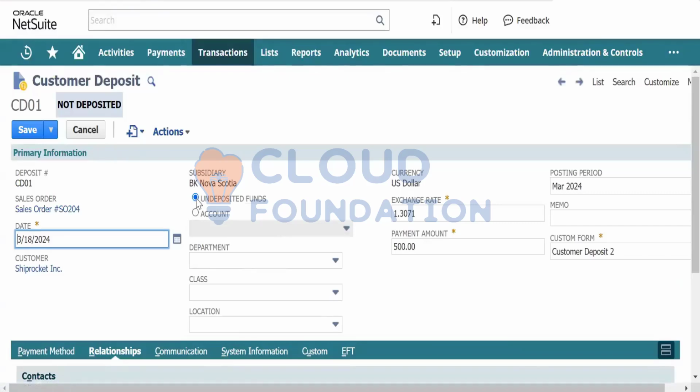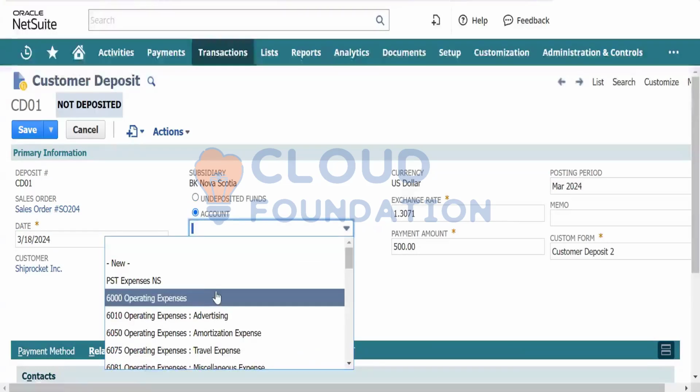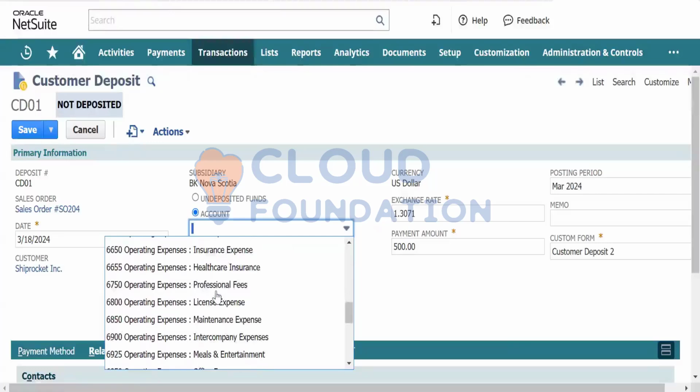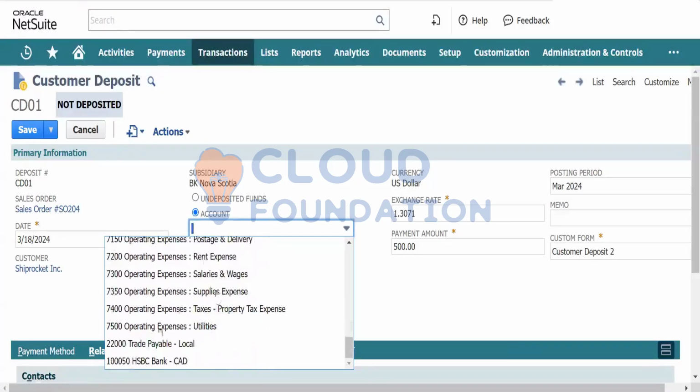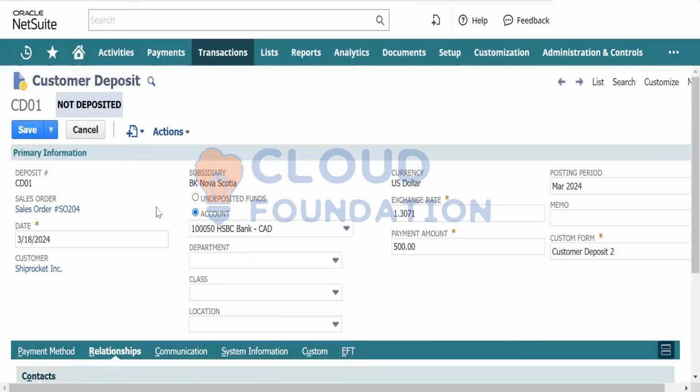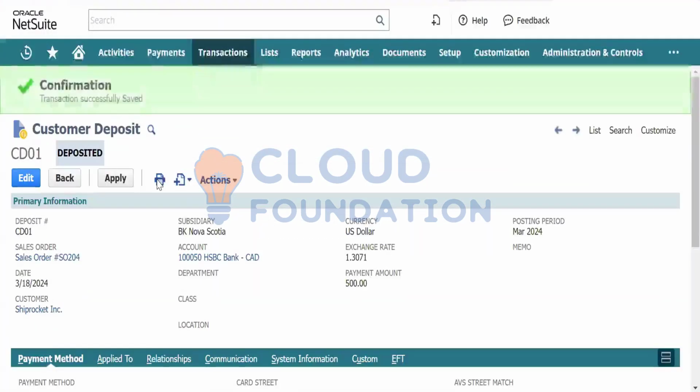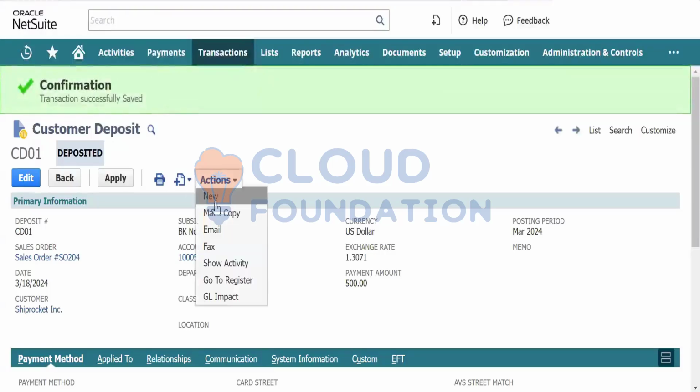So, as you can see, this is deposited into undeposited funds. We can select the undeposited funds account also. So we will select our bank account, and then we will save the deposit.